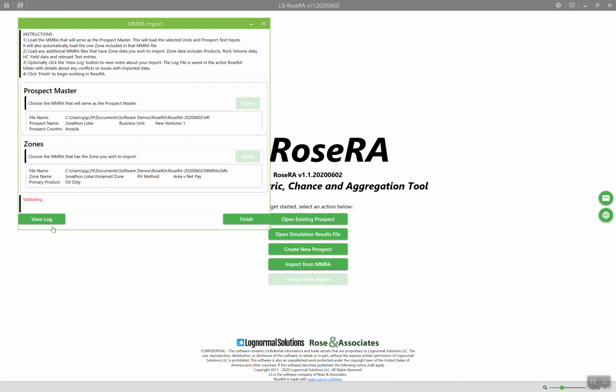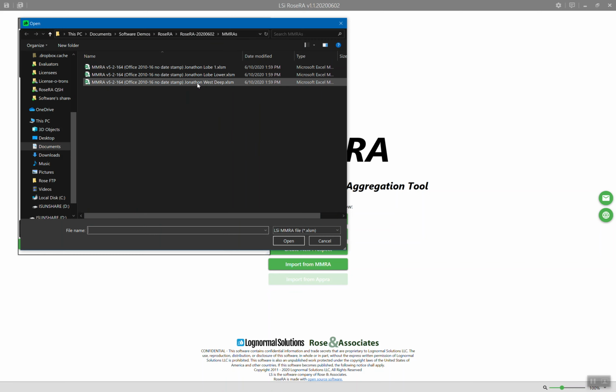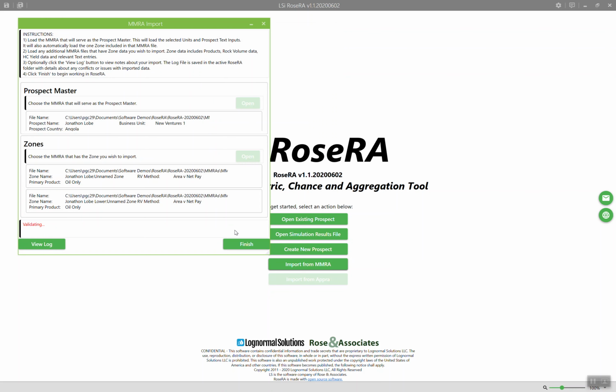You'll notice here that we have something called a view log, and that's a log file that's generated that shows what data we're checking. It was verified, it was checked, it was fine, it moved on. If you do encounter any problems, the log file will show where the problem occurred, and you can fix the issue and reload the file. So let's just open the final zone, and we're almost there.